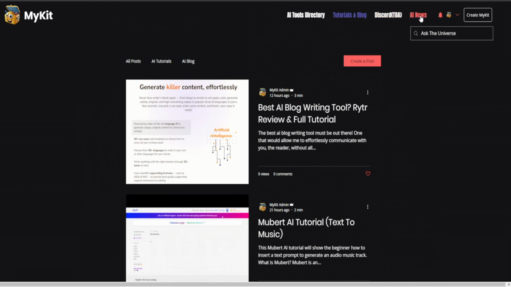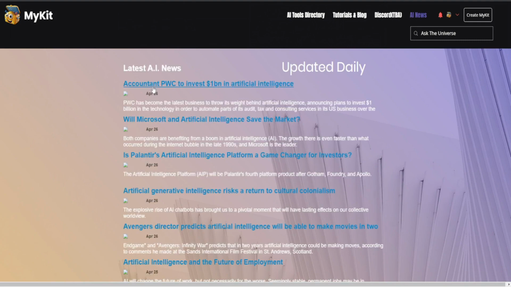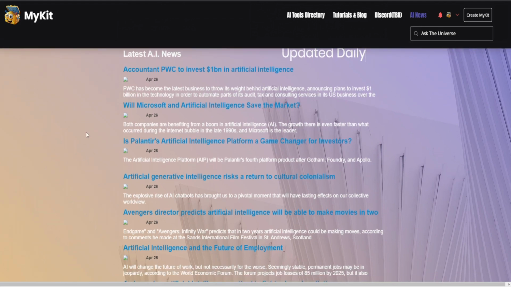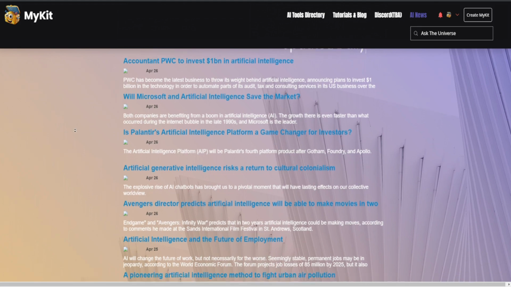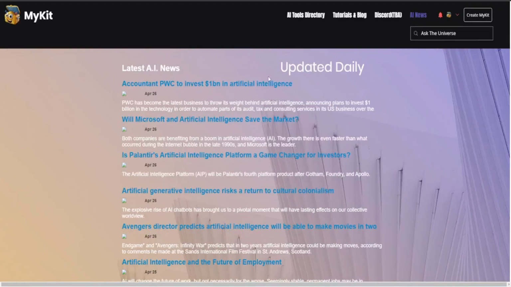And then the other thing we have here is the AI news. Every single day, this will automatically update with the top AI news articles. You can see Microsoft and artificial intelligence saving the market, Palantir's artificial intelligence platform. Every single day, this section is going to update. And as I said, we're still in beta. You can see these little clip art icons, or favicons, are just not showing up right now, but it is functioning in beta and will update you every single day on a bunch of different AI news.